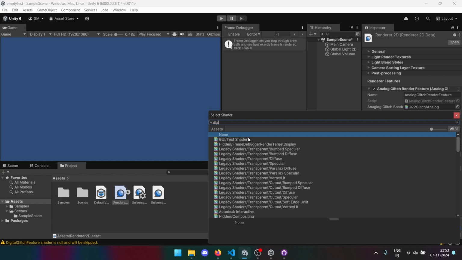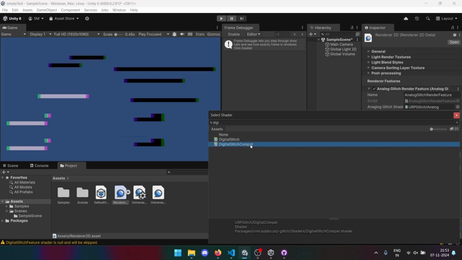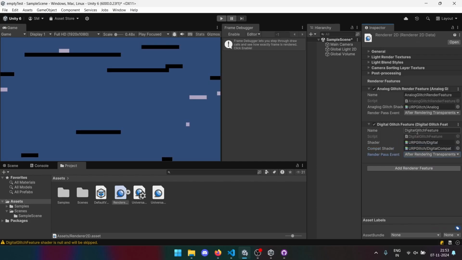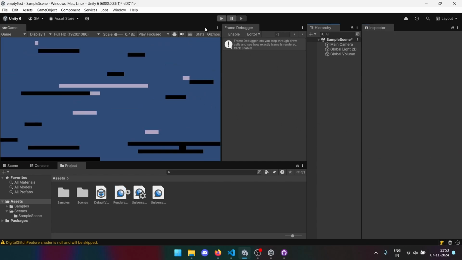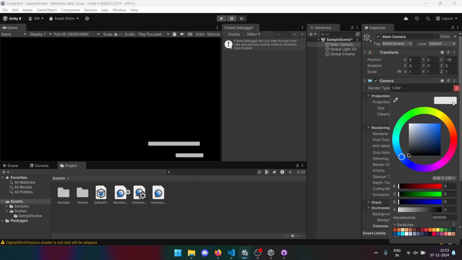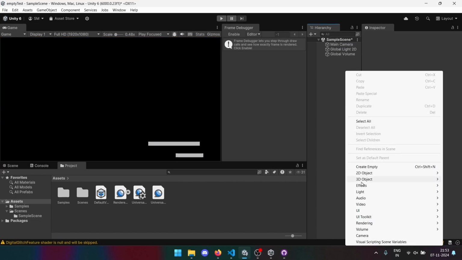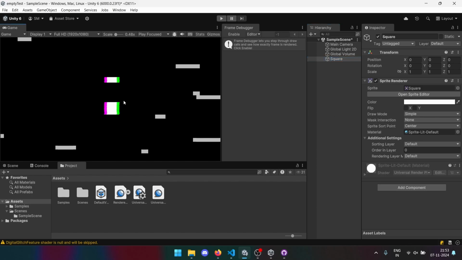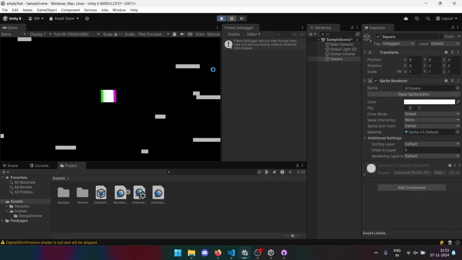And the digital compat mode for the compatibility mode, and we'll set it to after rendering transparents, and this should be working. Let me change the color to something else. Add in a square, and you can see it's working.